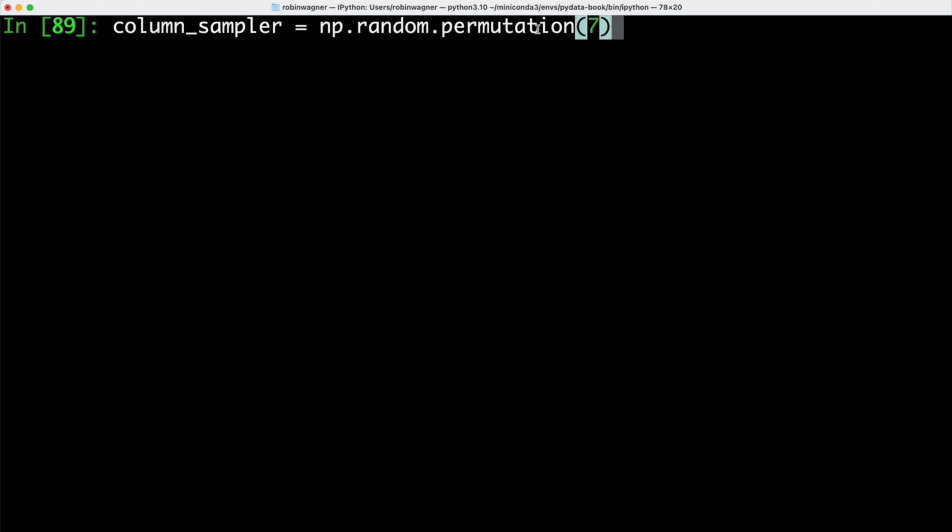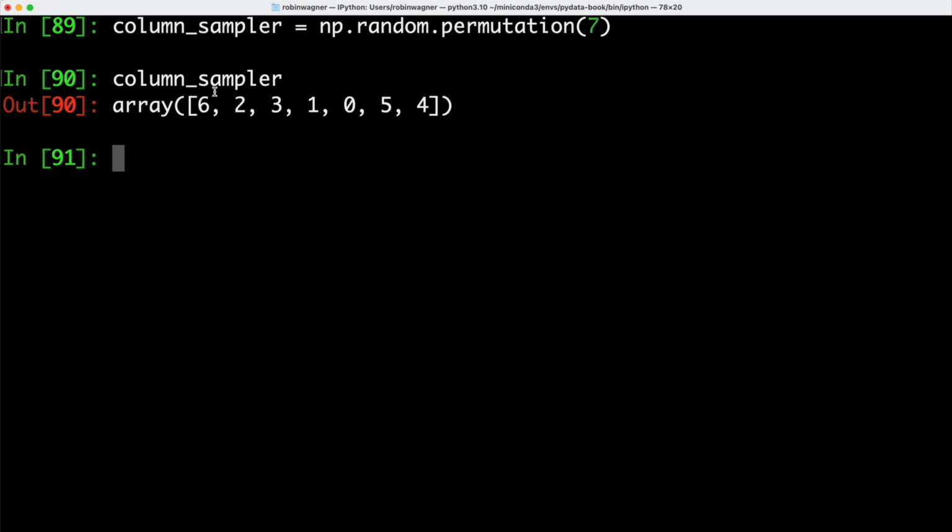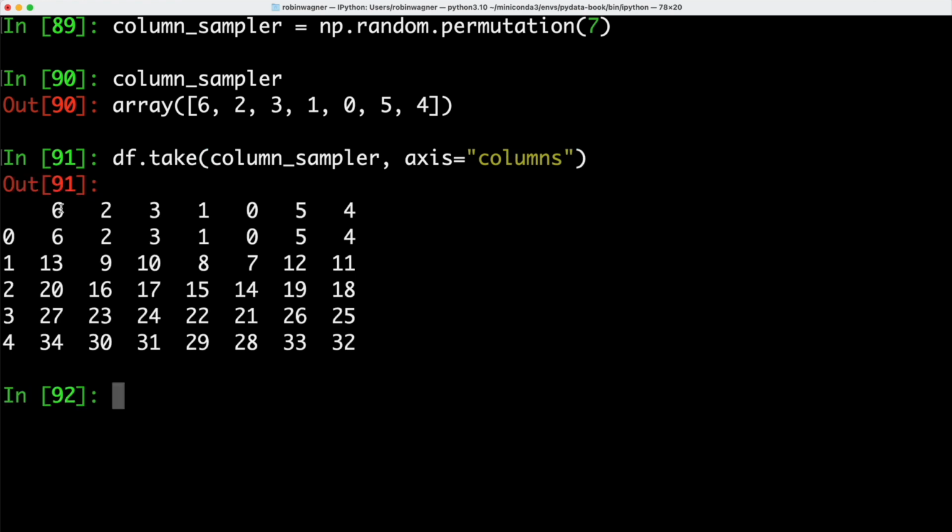So here we are using the permutation method, passing a value of 7 to it because we have 7 different columns. So this would be the new random order of our columns. And now we can call the take method again, passing our column sampler as an argument. And we also need to specify that we want to change the order of the columns because by default the rows would be adjusted. And looking at this now, we can see that the new order that we got back and saved inside of column sampler is now applied for our columns.